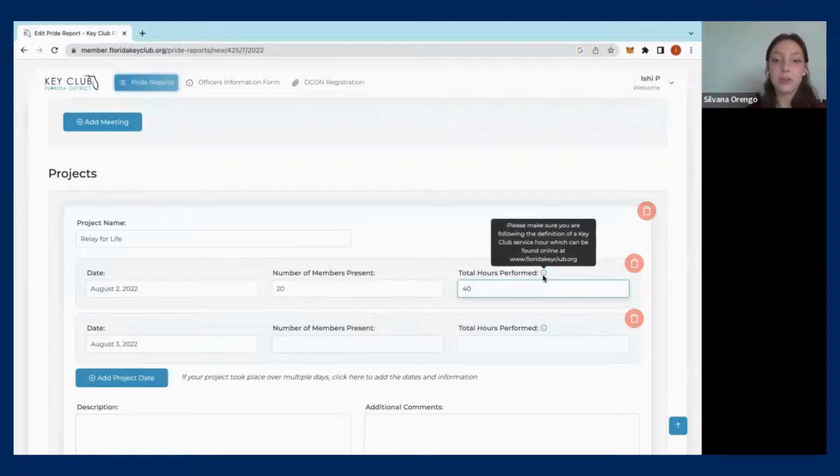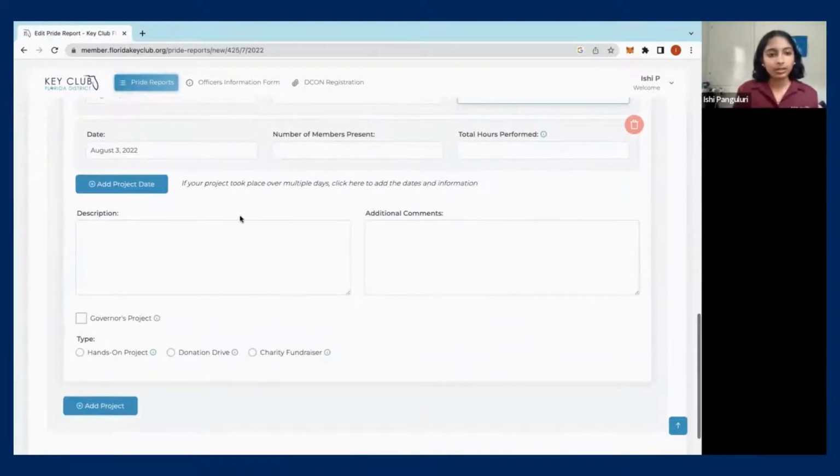So we're making sure that we're logging those hours correctly so we don't have anything incorrect in our database. We're going to scroll down a little bit more. Plus, if you want more information, you can go to the Florida Key Club website. And all the information, how to get into Keymmunity, all the Word document for service hours are provided on the website.